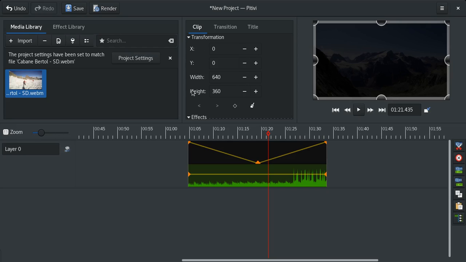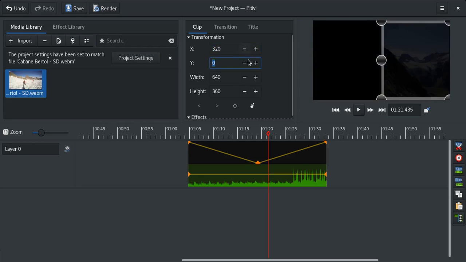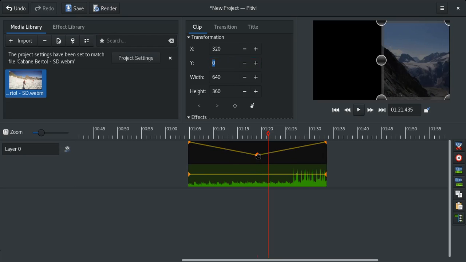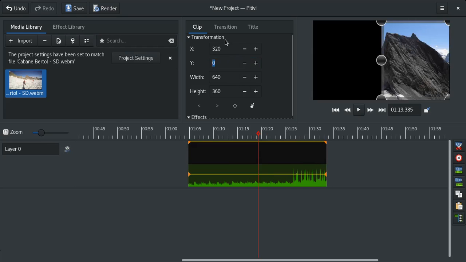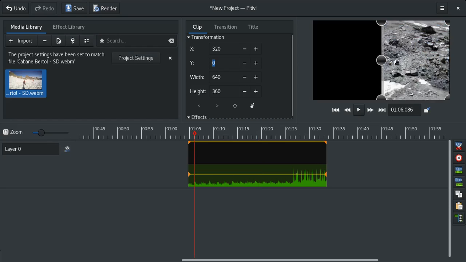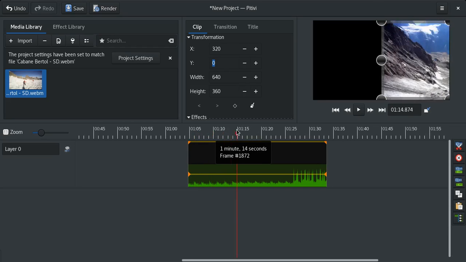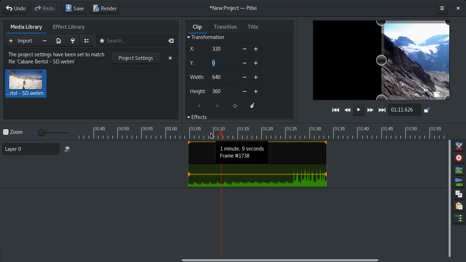What we could do up until now was specify the position and size of a clip by using the spin buttons. So for example, let's say x 320, and you can see that the clip has moved a bit to the right. Actually, let me just remove this keyframe so we can see the clip better. Okay, but the thing is that we can't specify the positioning or the size of a clip throughout its play time. So the position and the size remain the same throughout the clip. We can't change it.